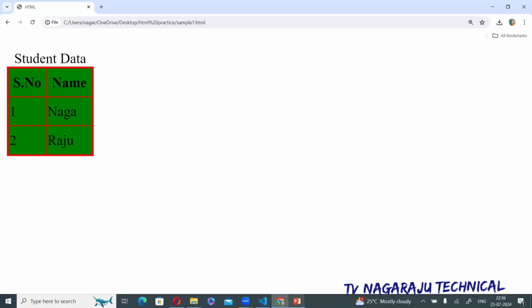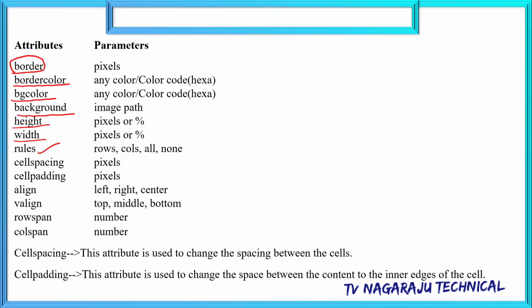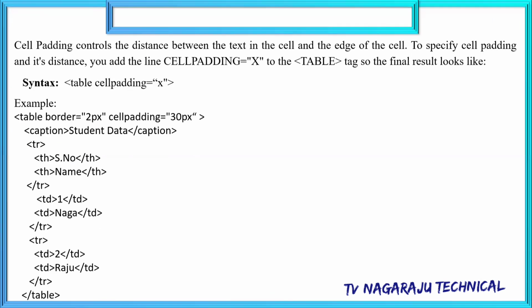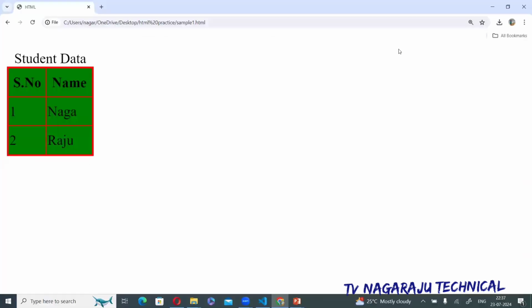Up to now clear. Now what are the attributes we discussed? Border is clear, border color, background, height, width and rules. Up to this one is completed. Now move to the next one, cell padding and cell spacing. Simple thing. Cell padding means it places the distance between the text in the cell to the edge of the cell.